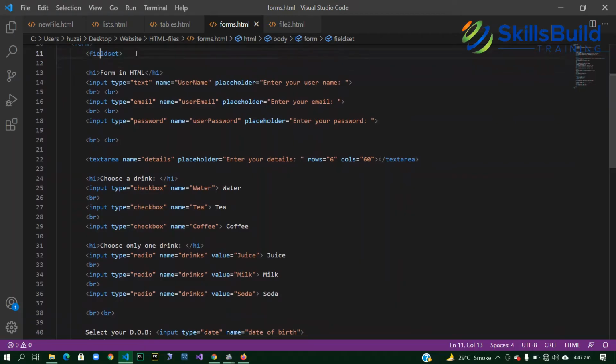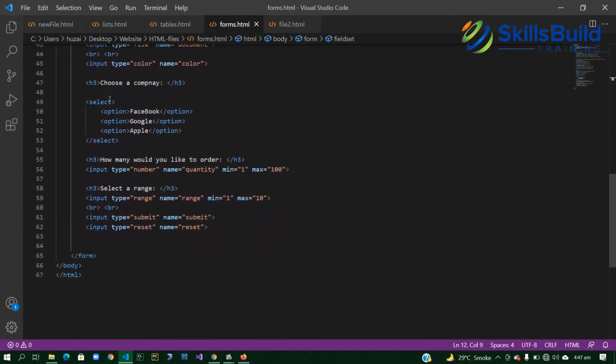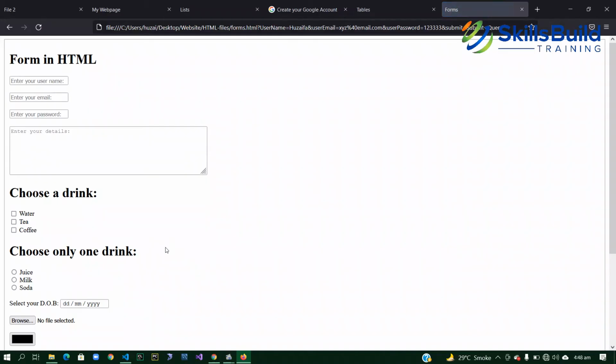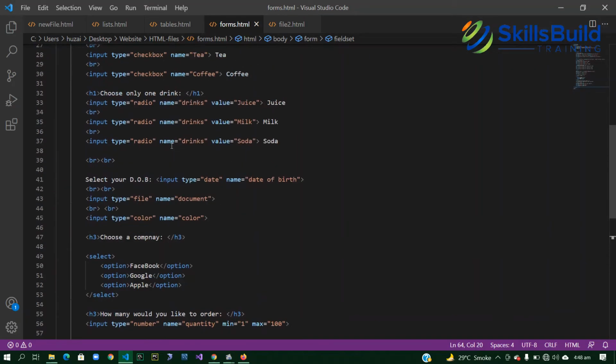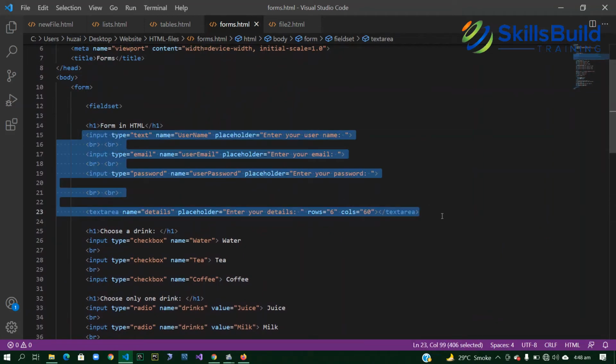So I'm just going to make it a little more clear. I'm putting it right after the form and I'm going to close it right before the closing tag over here. If I go back and refresh, you will notice that a border has popped up all across my form. So we will do the same thing for this part over here, then for the drinks, and then for the rest of it. So how are we supposed to do that? First of all, let's put a fieldset across this entire area.